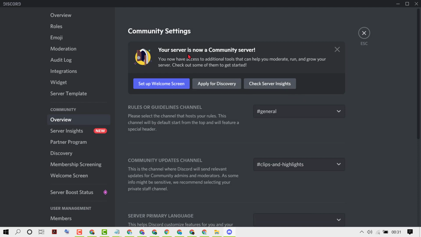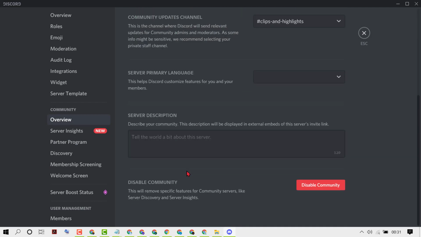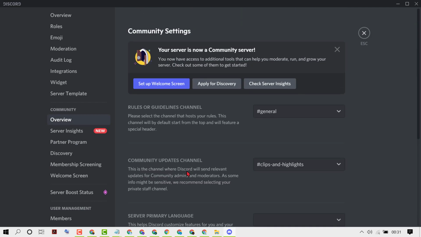So now your server is a community server. So like this guys, you can enable and create a community server on Discord.